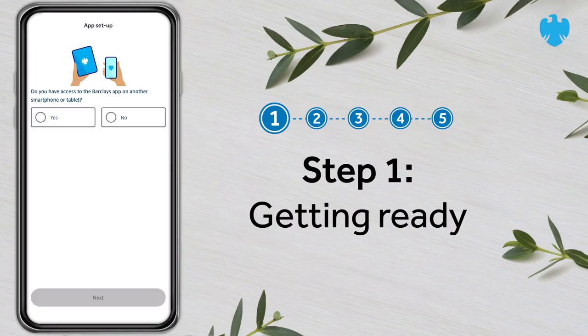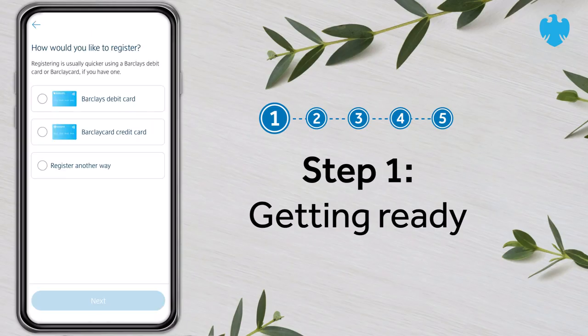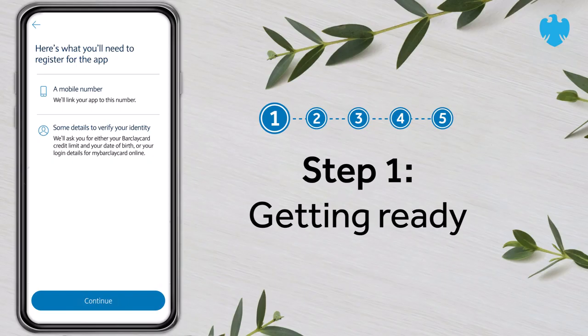Select No if you haven't registered for the Barclays app on any other device. If you've registered before, see our video Already Registered for the app instead. To register with your investment account details, select the Register Another Way option and tap Next. To register for the app, you'll need a mobile number and a form of identification such as a driver's license or passport. If you have these to hand, tap Continue.